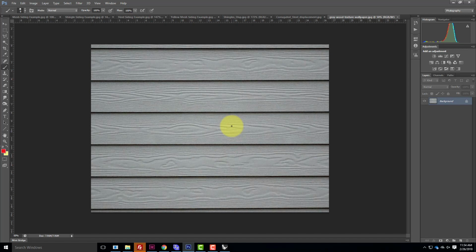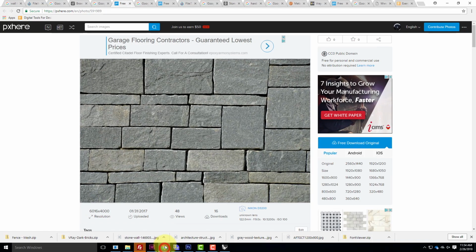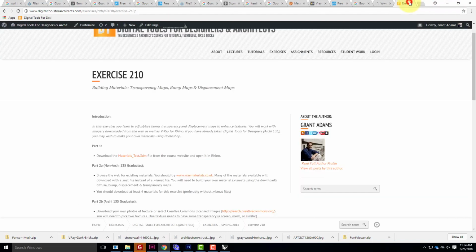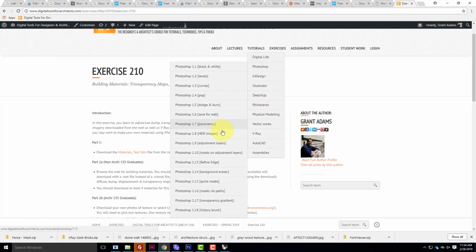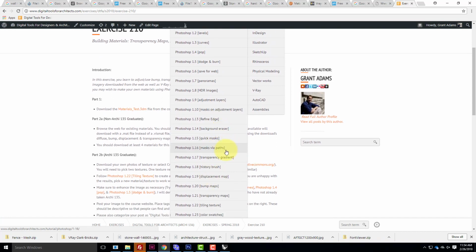So I have to start by creating that tiling texture, which, by the way, if you need practice creating it, go to the Digital Tools site, go to Tutorials, and go to Photoshop. About 3/4 of the way down, we have Displacement Map, Bump Map, Transparency Map, and Tiling Texture. All of those are relevant to you guys. So I'm going to do the tiling texture right now.